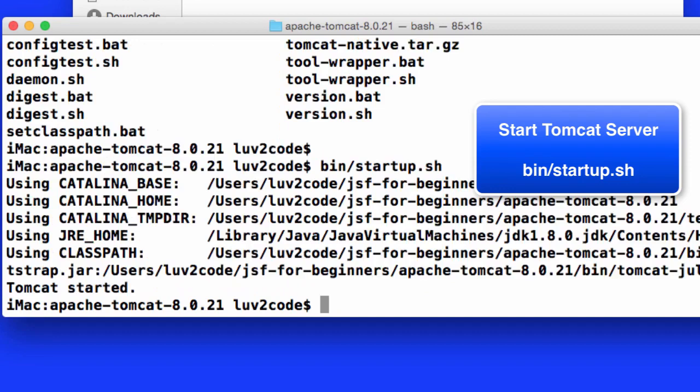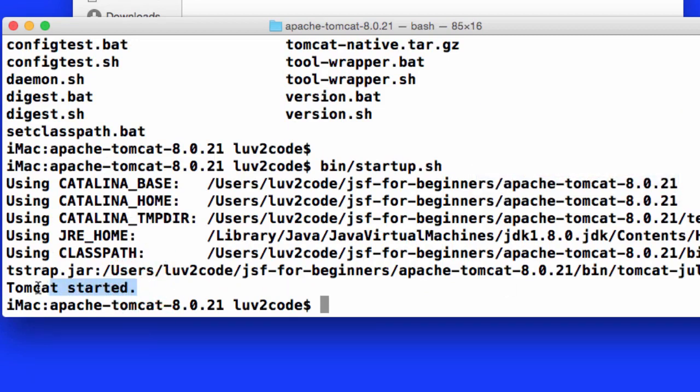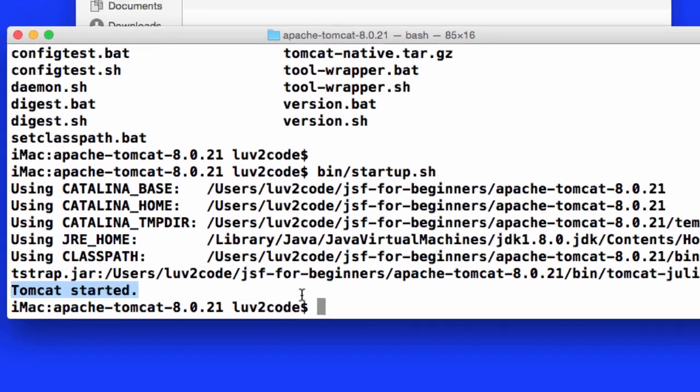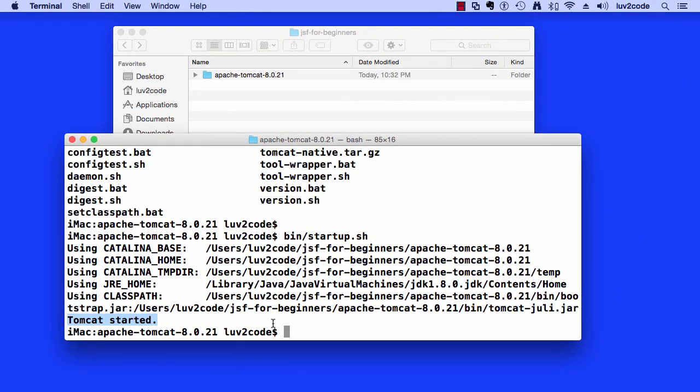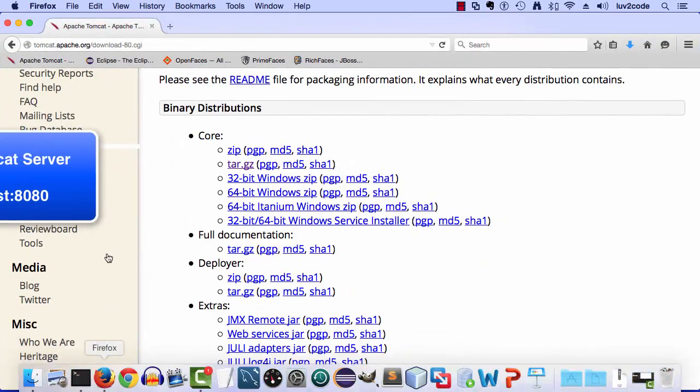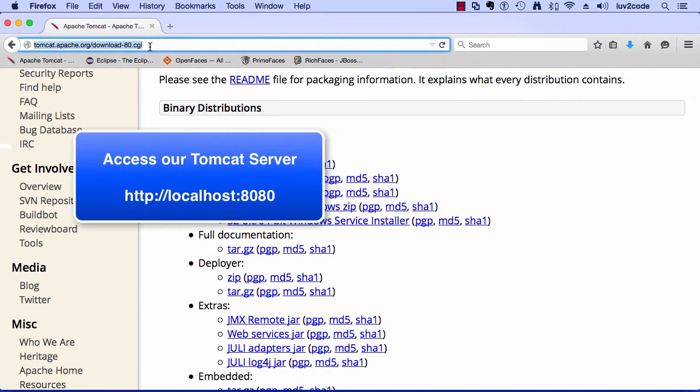So we can see some logs, and then we'll see in the bottom left, Tomcat started. So this is really good. So our server's installed, and we've also started the server. So at this point, Tomcat is up and running, and it's listening for a request. All right, great. So now that our server is running, then we can actually access our server.